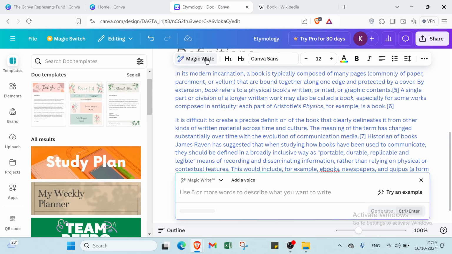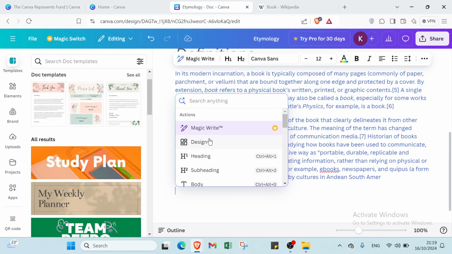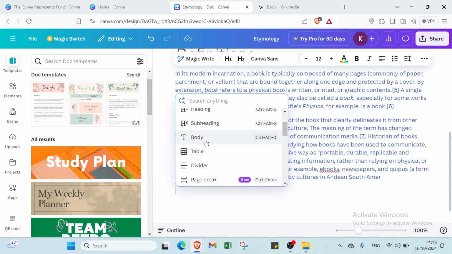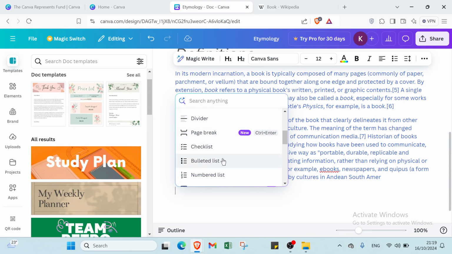And we have here, if you want to add Magic Write, use 5 or more words to describe what you want to write, then click generate. Then here we have other options. For example, we have Magic Write, design, heading, subheading, body. We have table, divider, page break, checklist, bullet list.